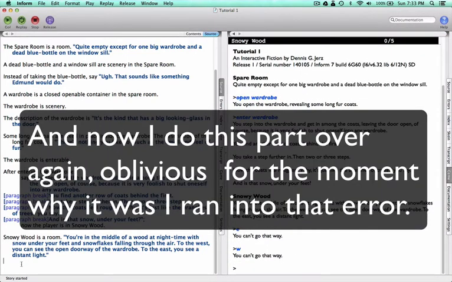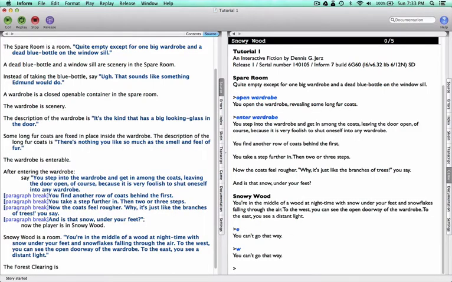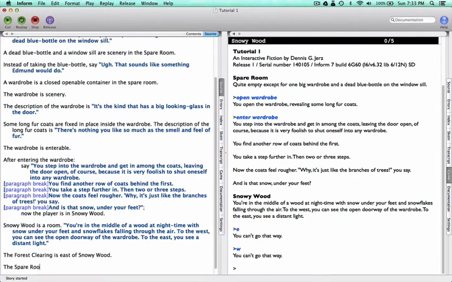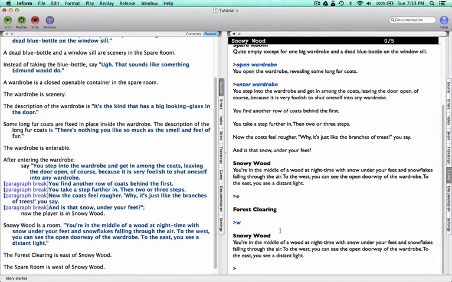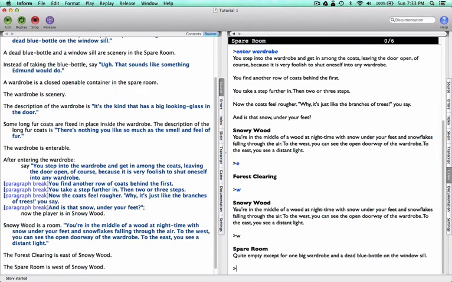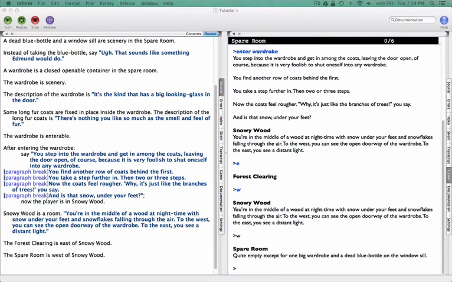So now we need to create the forest clearing is east of... there we go. Let's try that. Okay. So now from the snowy wood, we can go east to the forest clearing, and west back to the spare room. Let's describe the forest clearing.